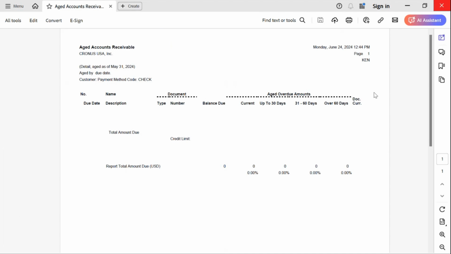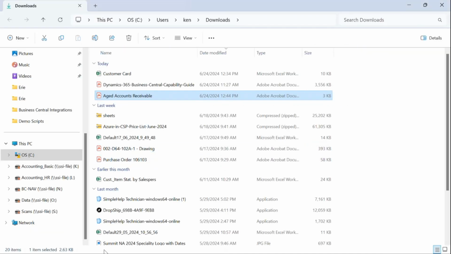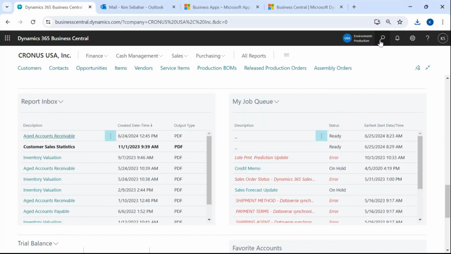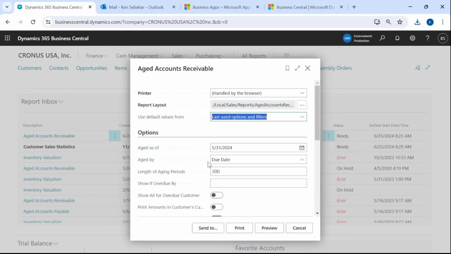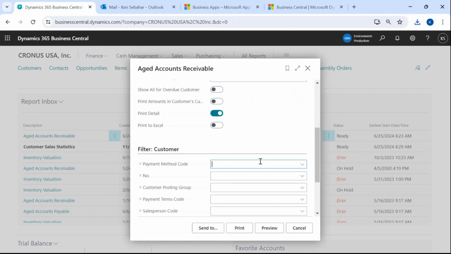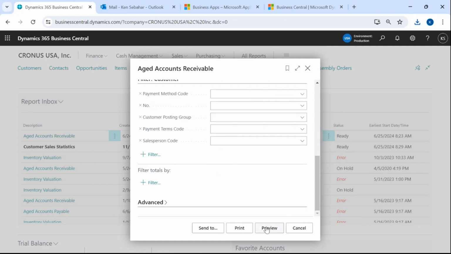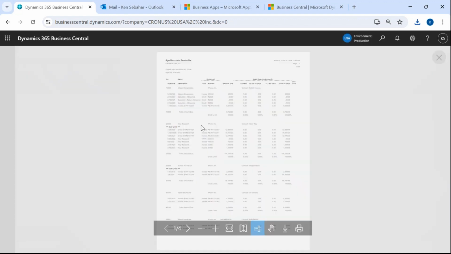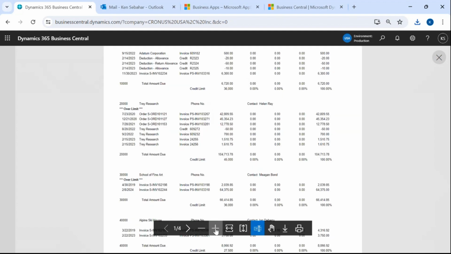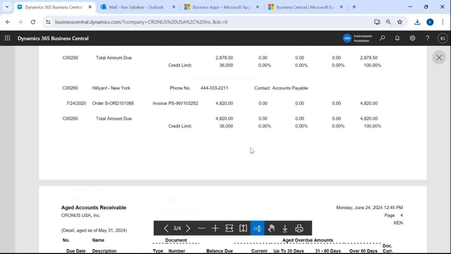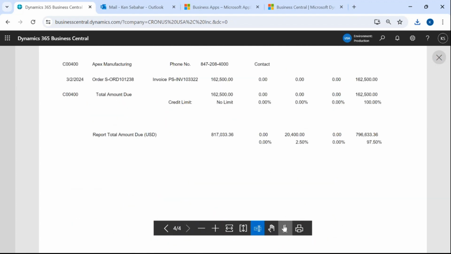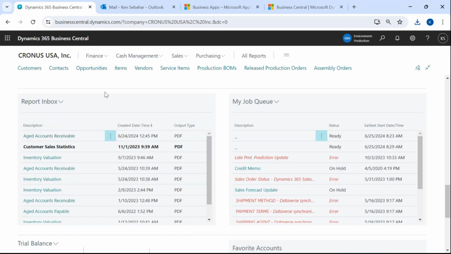Okay, so let's go back. Let's run that report one more time, just to show what it looks like. If I run it, let's clear that filter. Now we're going to run it for all customers. Let's preview it. The report is generated in just a second or two. And now I can scroll down, look at the report, see what's on here. I can download a copy of it. I can search through the report, or save it as an Excel file.